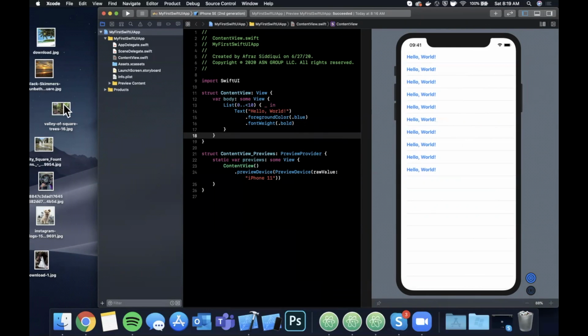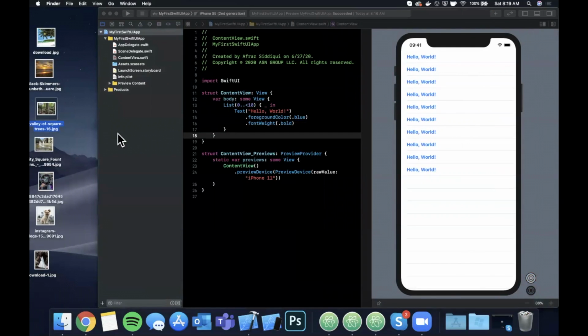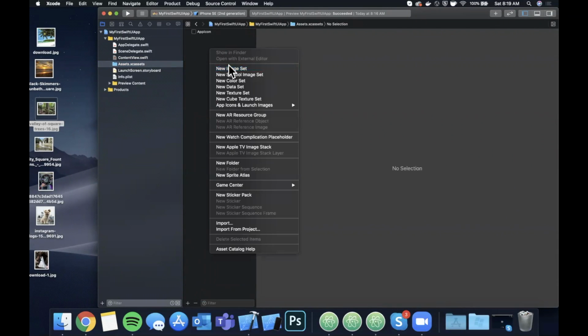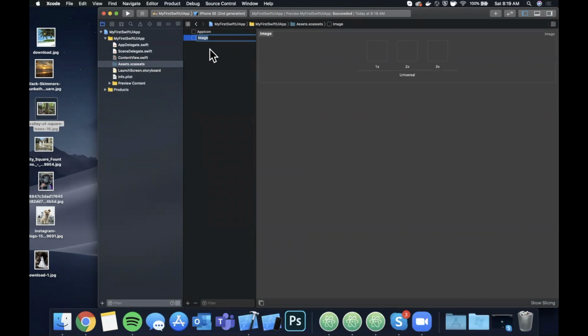So I took the liberty of grabbing some images from Google Images, and we want to first bring them into our project. So we're going to go to this XC assets thing over here, which holds all the assets we want to bring in. Right click, and we're going to do new image set. And we want one image set per each of these images.